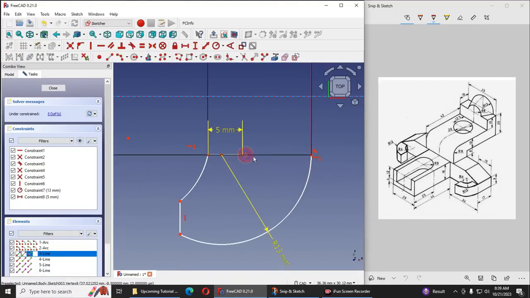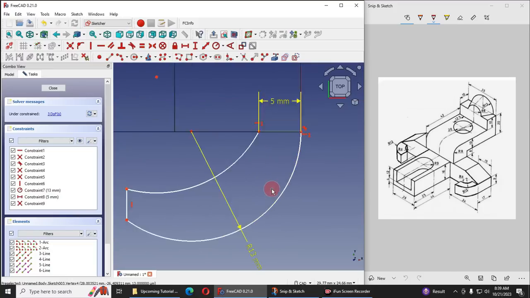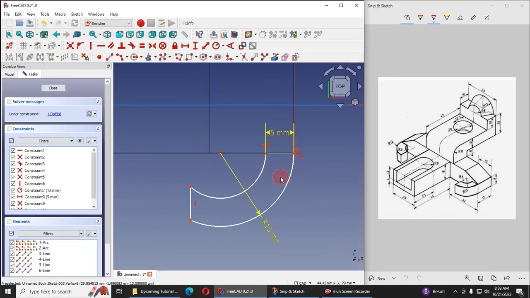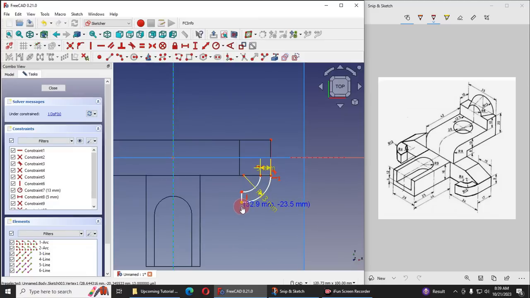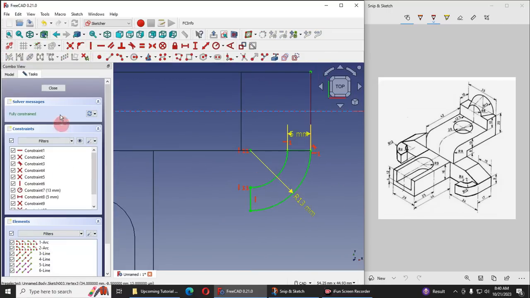So here this point is not connected, so I will simply select it and say merge, and now I will make these two center points merge. Now you can see that we will make these 2 points having the vertical relation. So our sketch is fully constrained.